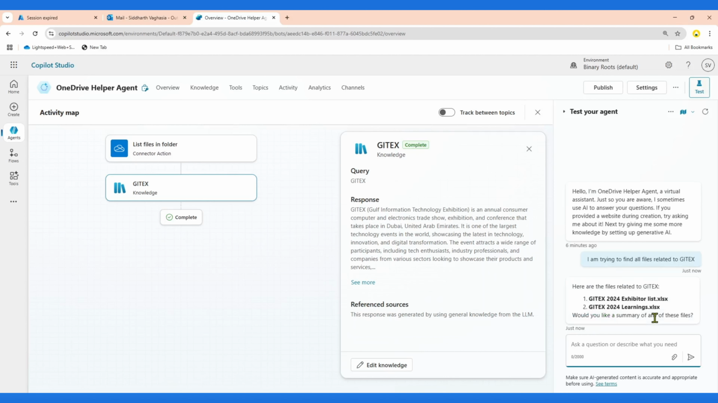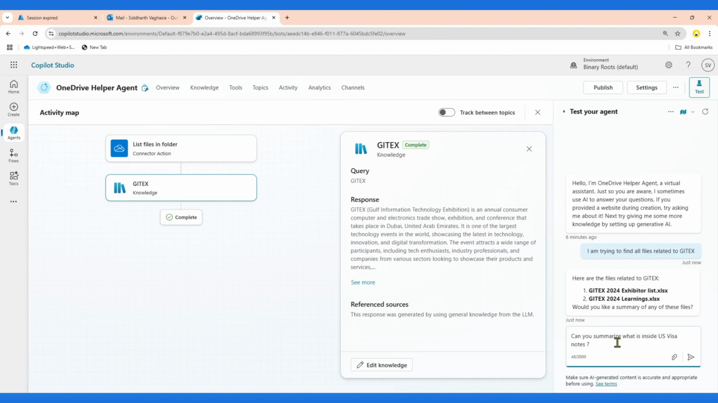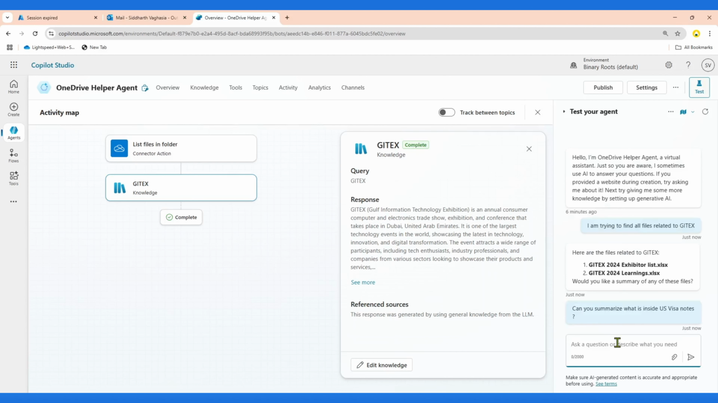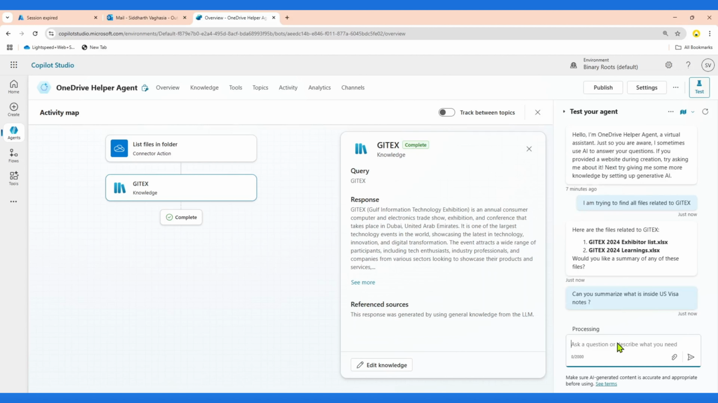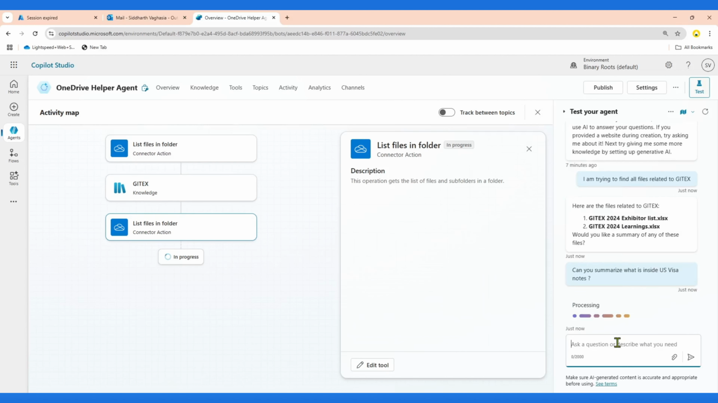If you see here, it has searched and found two files in my OneDrive related to GITEX. Let's try another example. Say, for example, I have a document called US visa notes, and I want it to summarize that document. So I'm asking it, can you summarize what is inside US visa notes?